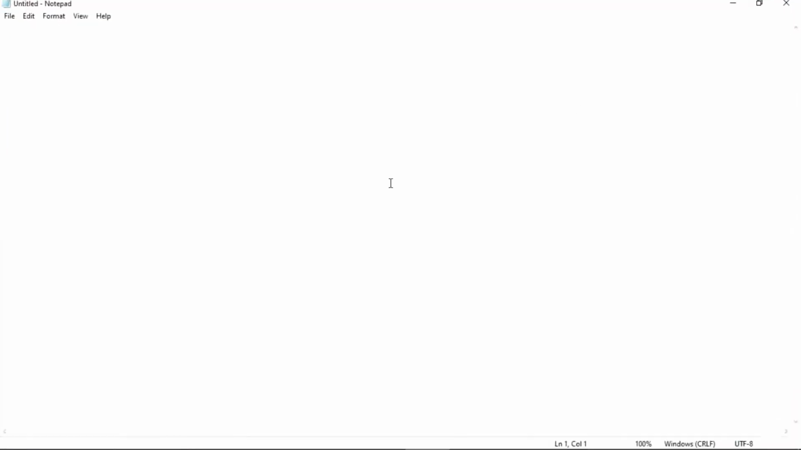Inside the notepad, I will write the program: import java.lang.*; next, import java.util.*; next, I will declare the class Compare, then opening curly bracket, enter, closing curly bracket.